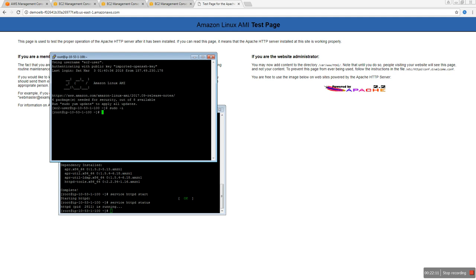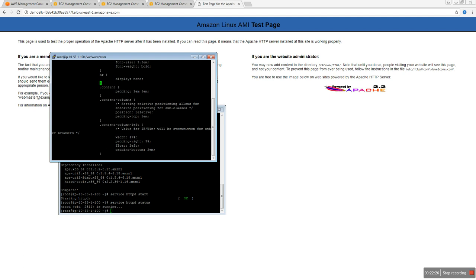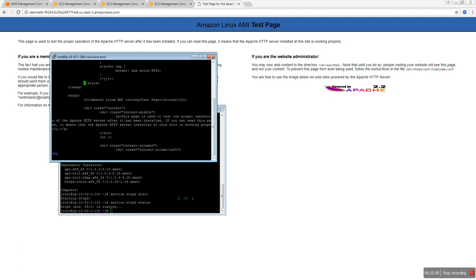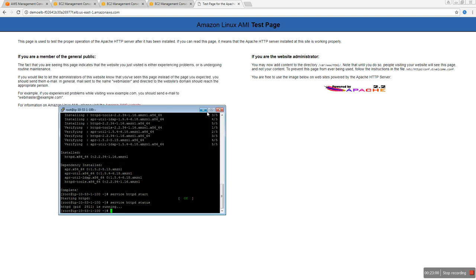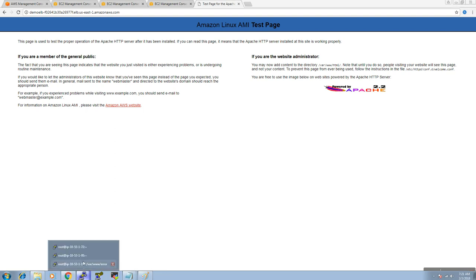Sudo -i. No, index.html. Here is the title, Amazon Linux AMI test page. So here I will append it with web server 1. Now do the same thing in the other two servers.